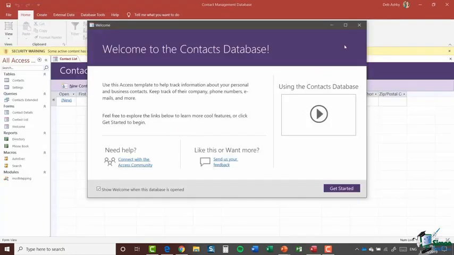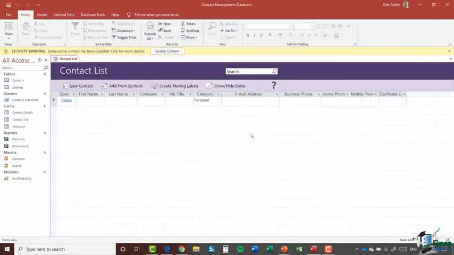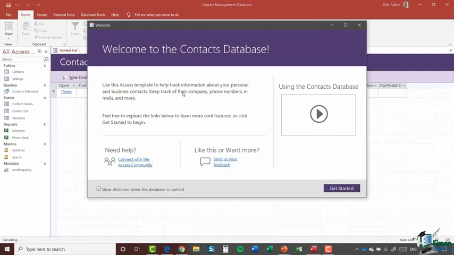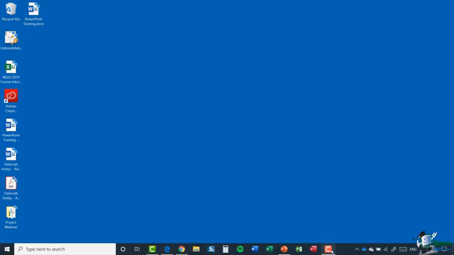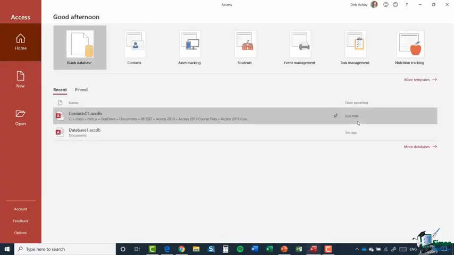Again, I'm going to close down the welcome screen and what you'll see is that you will get a security warning at the top here. So all you need to do there is just click Enable Content. And I'm going to close down all of Access one more time, and I'm going to reopen. So let's click on Access from my taskbar.